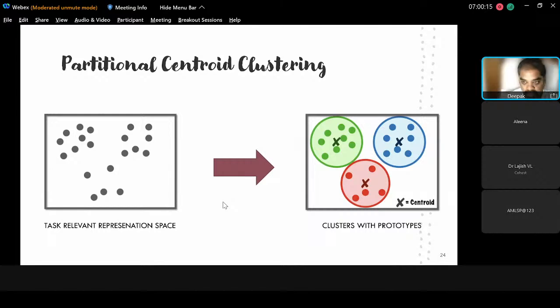Red, blue, and green. Yeah, and that is because the color doesn't really matter, as it doesn't really say anything about it. It's just a way of identifying the separate clusters. Okay, so each cluster also has a prototype, which is shown by this X mark, a typical object within that cluster.